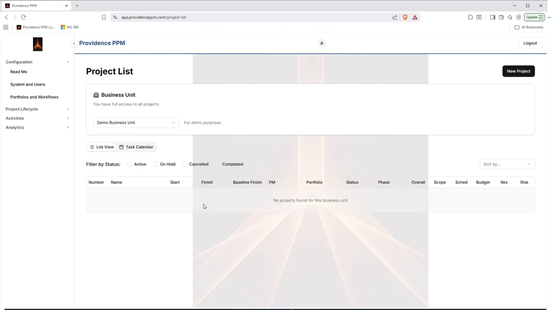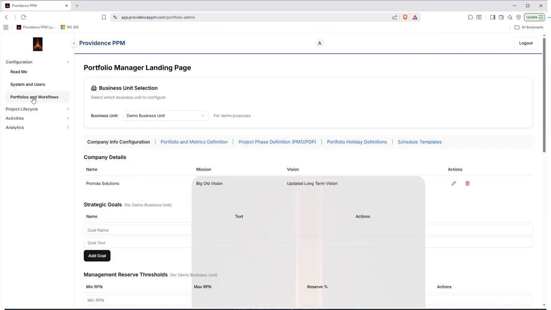But the first thing we need to do, as I mentioned, is set up our portfolios and workflows. So we're going to navigate to our portfolios and workflows page. Now this will only be visible if you have Portfolio Manager access, and even if you have Portfolio Manager access, the only things you'll be able to see will be business units that you own. So as an admin I can see everything, but portfolio managers will only see business units that they own.